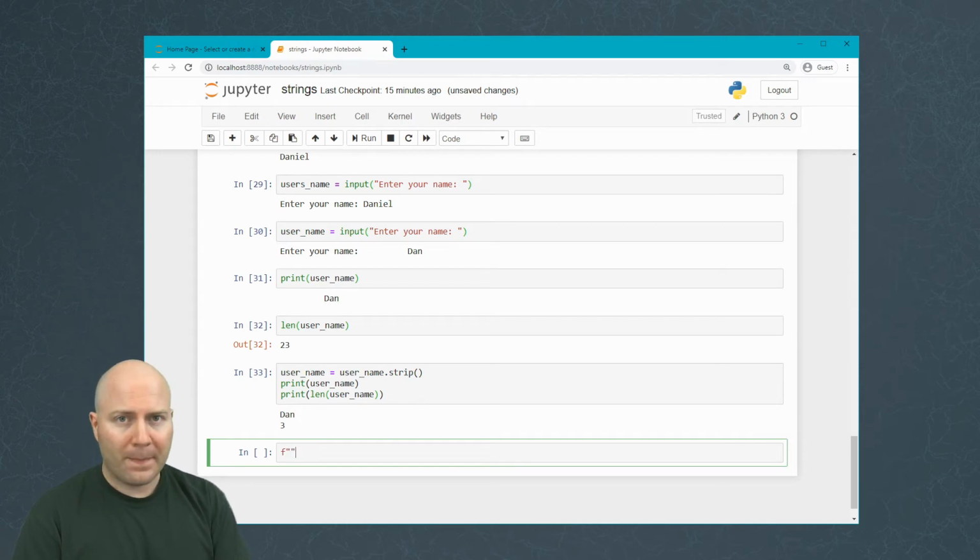So it's just a different way. Now, f-strings are only available in Python 3.6 and later. The .format method has been around for a lot longer, so let's go ahead and show the .format method first.